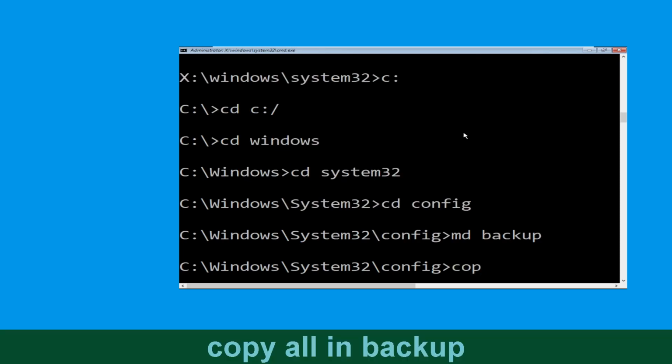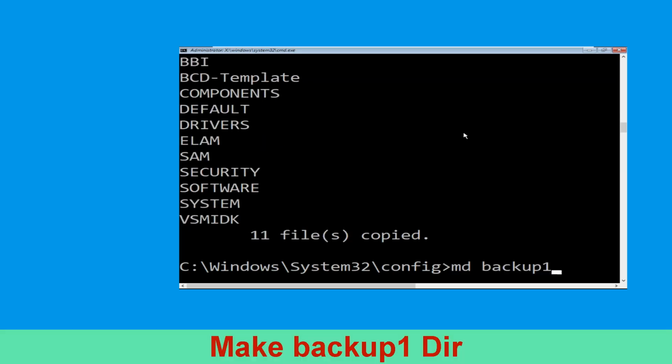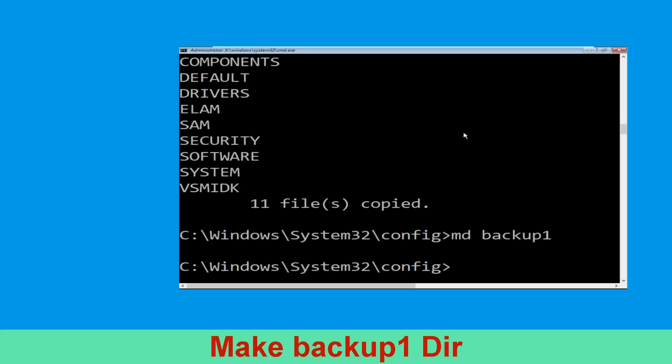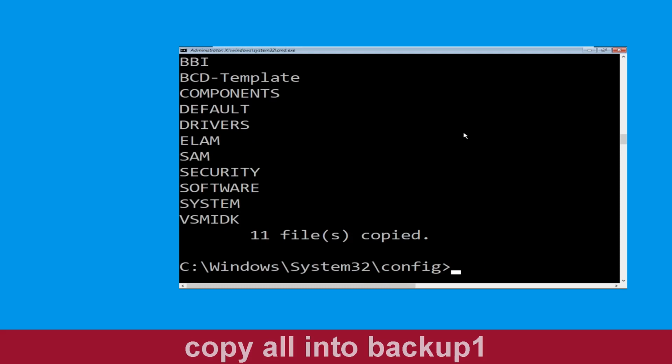Now type copy space *** space backup and hit enter. Now execute the command md space backup1 and simply hit enter. Now execute this command carefully. Type in copy space *** space backup1. Then simply hit enter to execute the command.